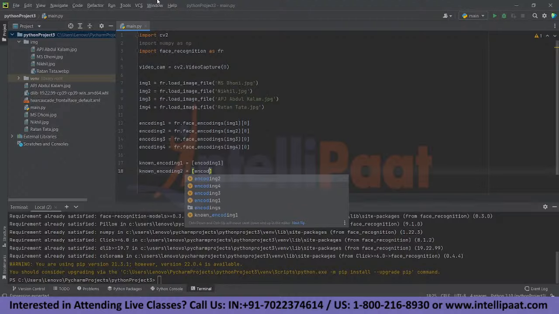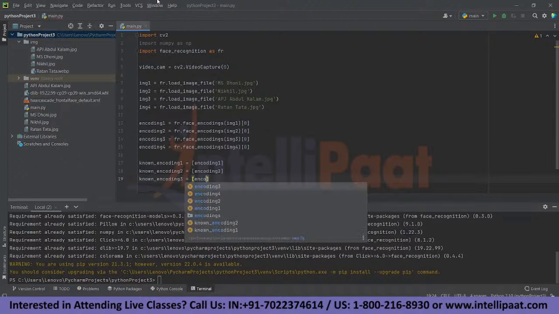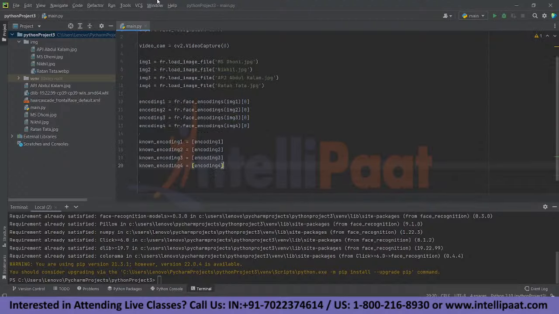Sorry, it will be storing all the values of my encoding 2. And the same for encoding 3 and 4 as well. So known encoding 3 will store the values of encoding 3, and now the last one, encoding 4. So it is done. Now what we have to do is provide the names that we want to get displayed after recognizing the image that it will get through my webcam.